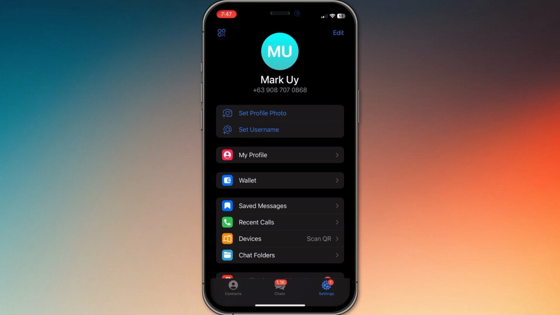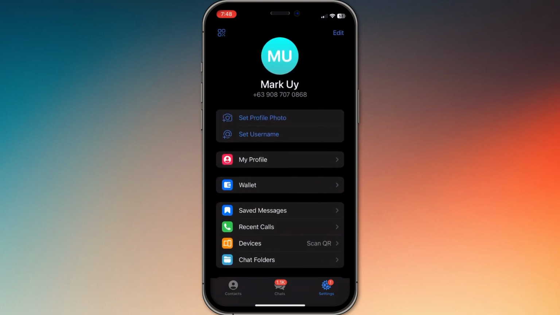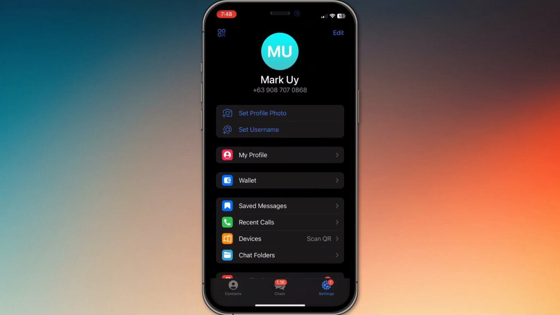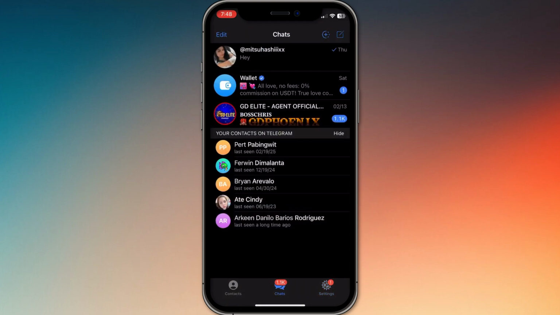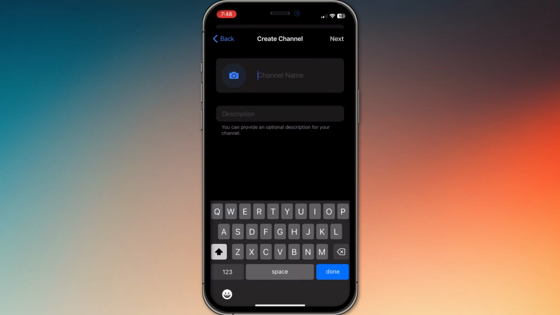First, make sure that you are a group admin and the group that you are trying to convert has at least 100 members. Now go ahead and tap the plus icon. This will allow you to either create a new group, a new secret chat, or a new channel. So you have to select create a new channel and then set it up.